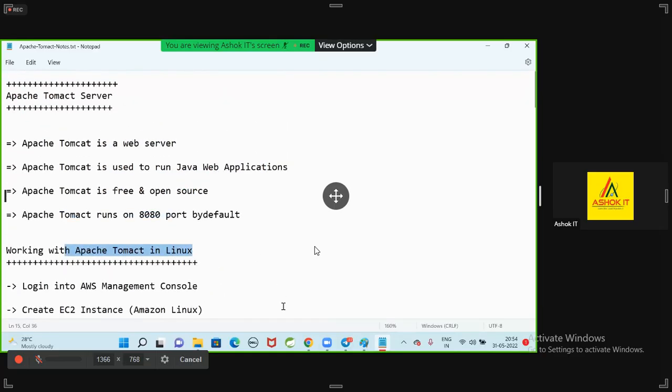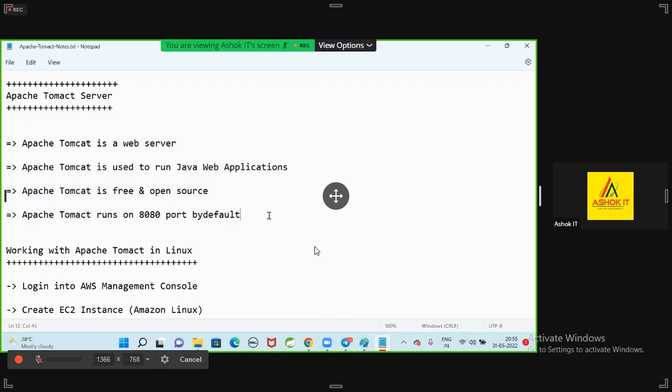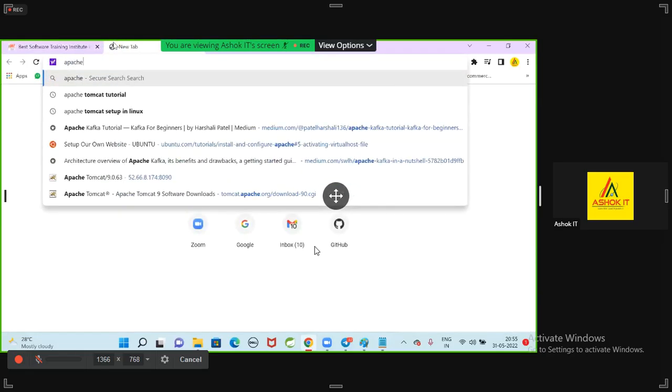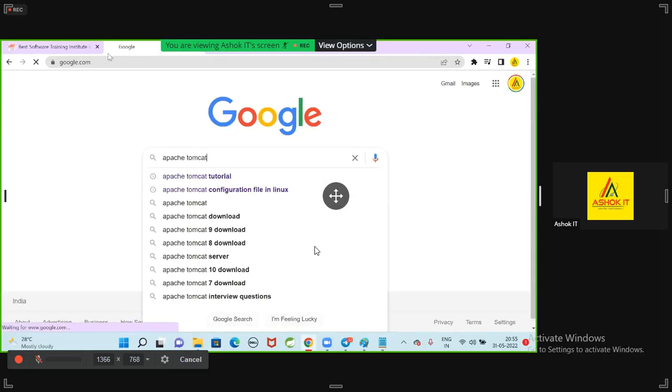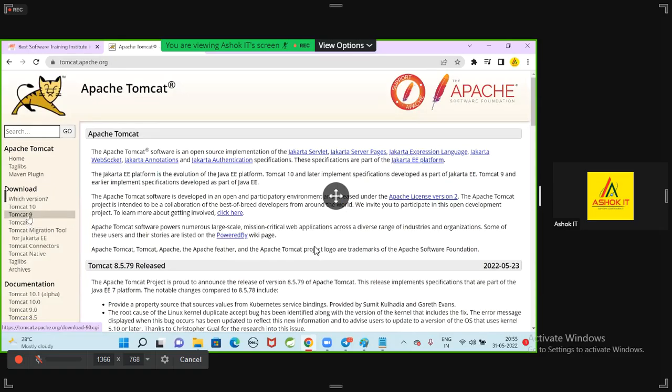Now, I want to download the Apache Tomcat software. You can do the download and installation both in the Windows operating system as well as in the Linux operating system. To download Apache Tomcat, you can go to the official website, tomcat.apache.org. Here, Tomcat 8, Tomcat 9, and Tomcat 10 versions are available.